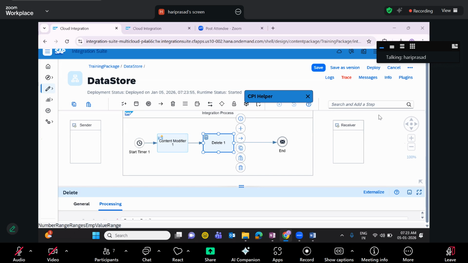Okay, we can keep working on data store operations. It is a very important step. If you want to store the data and retrieve the data, this is the option. We can store the data in the CPI, so we can work on it. If you work on it practically, then only you will get a detailed understanding of these things. So we'll see in the next class.